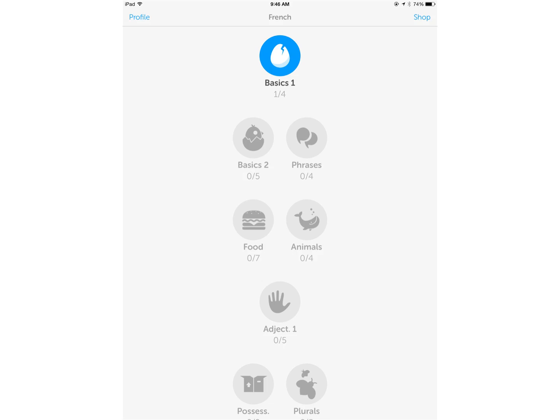I've chosen to learn French, and this shows me all the different lessons that I'm going to be learning. If you swipe down, you can see all the different lessons. The gray lessons are ones that I have not yet completed, and you can see this one is blue because that's the current lesson that I'm on.